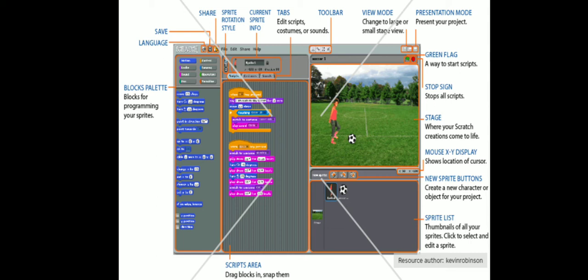Then at the bottom you can see we have a sprite list. Whatever sprites you have chosen, all the sprite information will be displayed here in the form of a thumbnail, and each sprite has a name. So if you want to make any changes to these sprites, you first need to click on the sprite here, and only then are the changes possible. One more thing: sprites are not only human beings or characters or animals. A sprite can be any object on your screen.